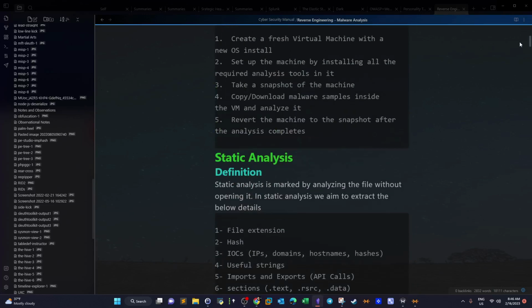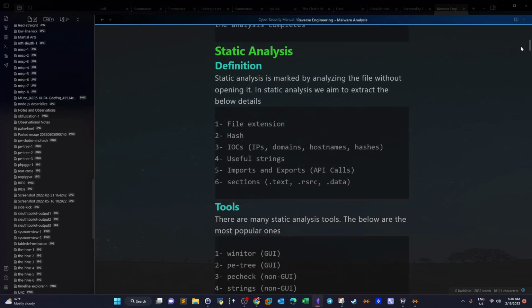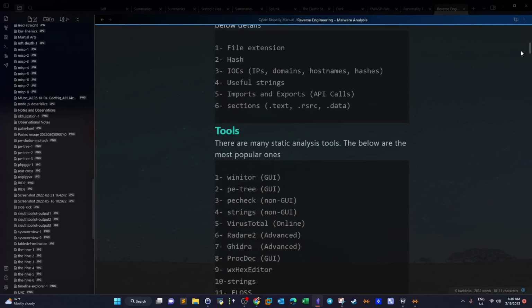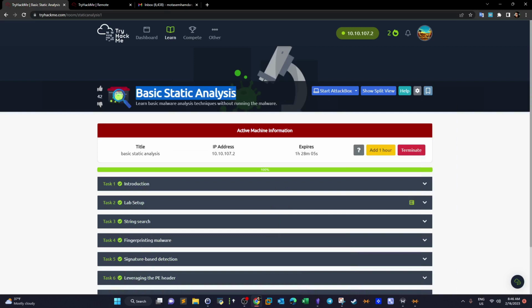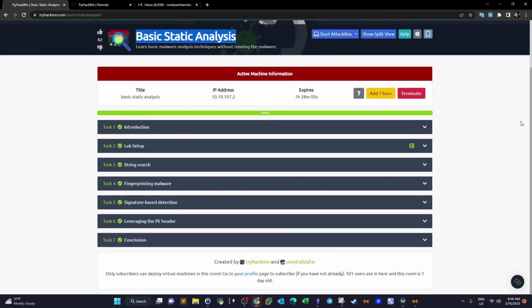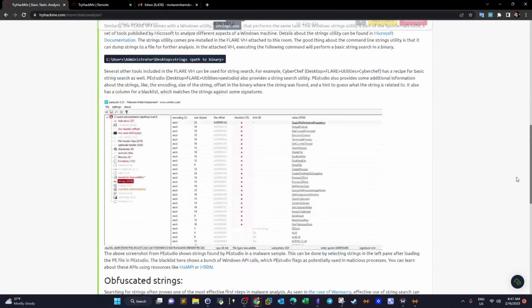The first technique we're going to use is, as you know, let's scroll down. First we're going to analyze the strings. To analyze the strings, we took this room as an example to perform the explanation. We're going to go over tasks 3, 4, 5, 6. All of these tasks have questions to be answered. Since we're going to talk about string search as a method of statically analyzing malware, we're going to take the example here.